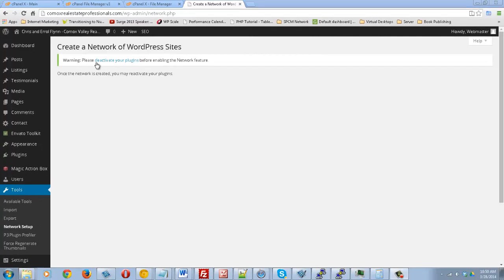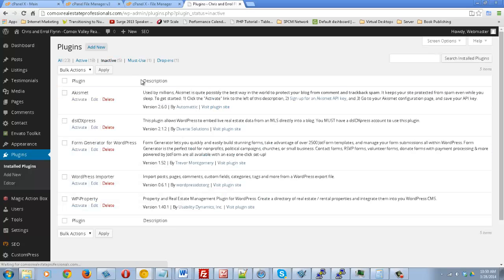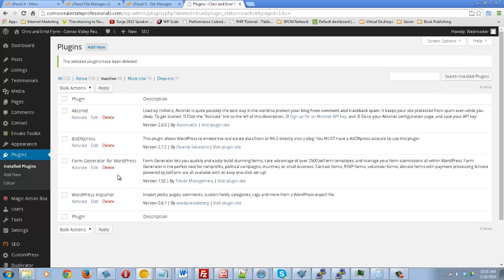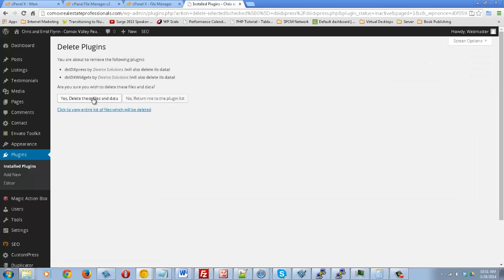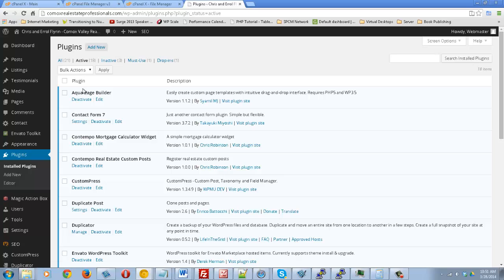Okay, so this says deactivate plugins. So we have 18 that are active. So the easy way is to look at the ones that are inactive and go ahead and remove them. Or at least the ones that we know that we're never going to use. So we're going to do bulk action, deactivate, apply.